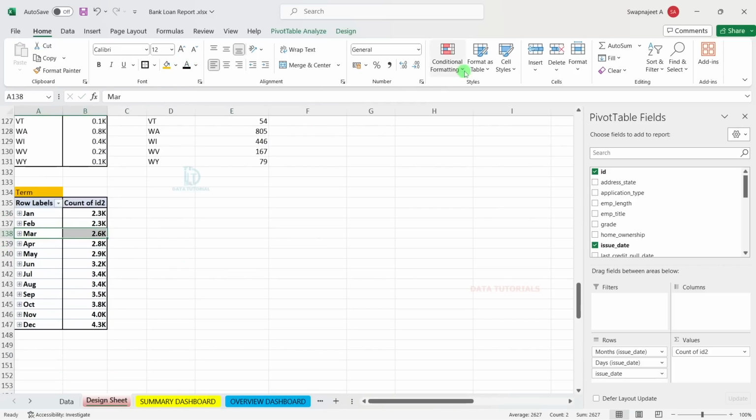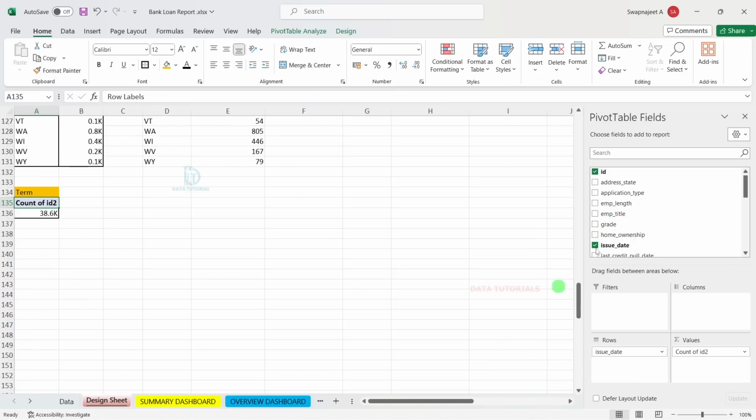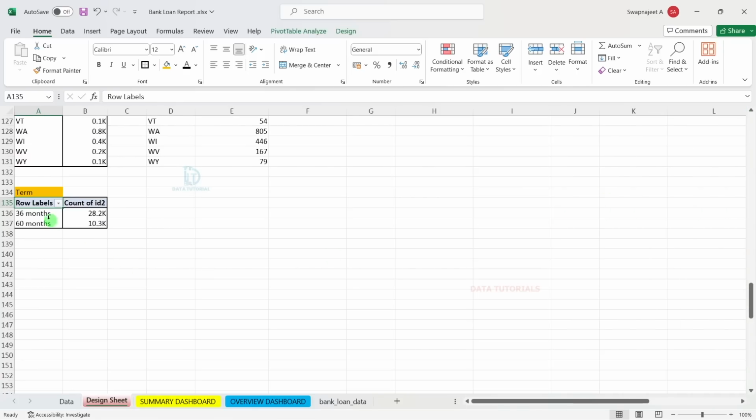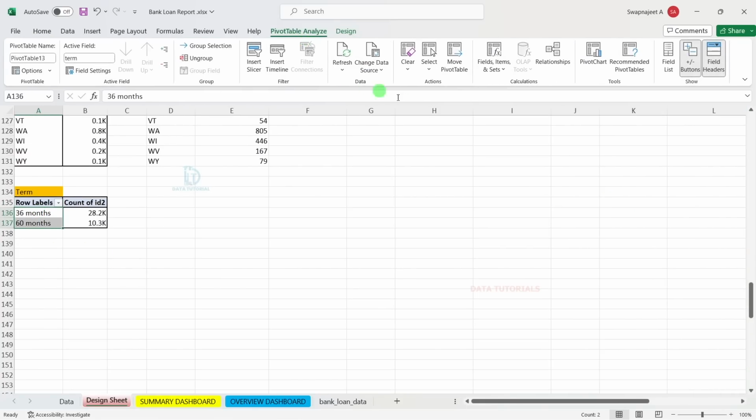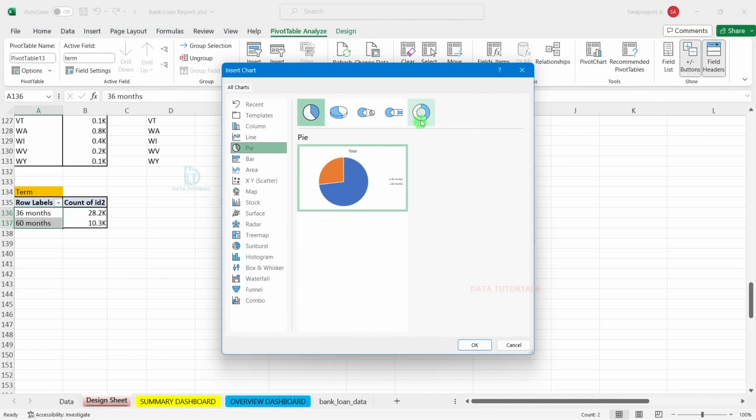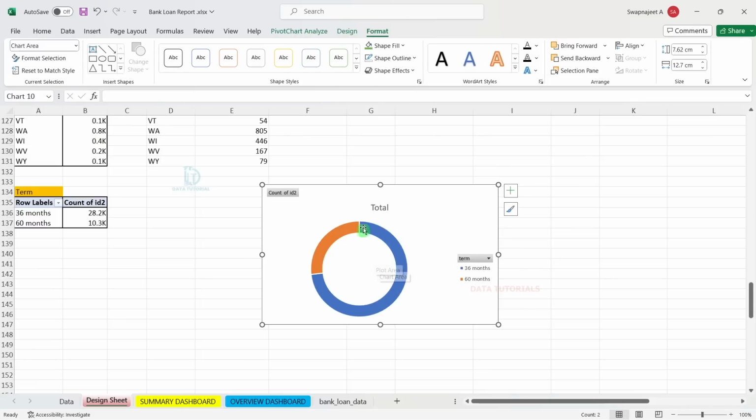Right, now go to this, and from here remove the issue days, or remove everything which is there in the rows, and select a term from here. Okay, that is term. So this is the term which we are going to use. Then select this, go to the pivot table analyze option, then go to chart. From here select the donut chart. Okay, just click on OK.